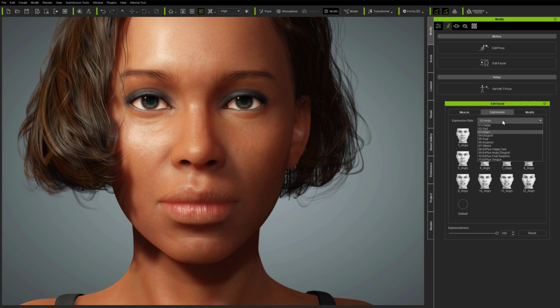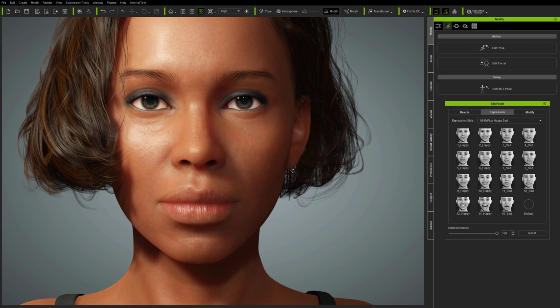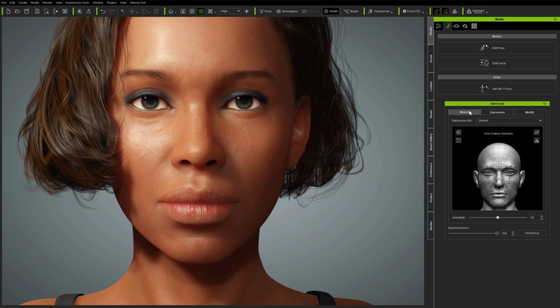There are three ways to update the avatar. Checking the expression panel drop-down will show additional sets of ExPlus expressions which, if you select one of the new expressions, will prompt you to update. Now it's important to note that if you do update the avatar, then if you have custom expressions already loaded, these will be replaced by the new expressions. And if you decide not to update, then of course the new expressions will not be enabled.